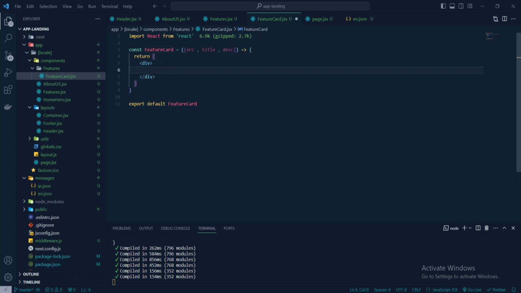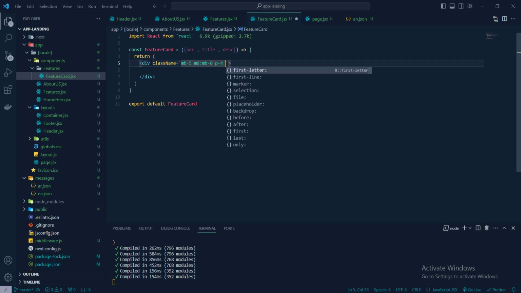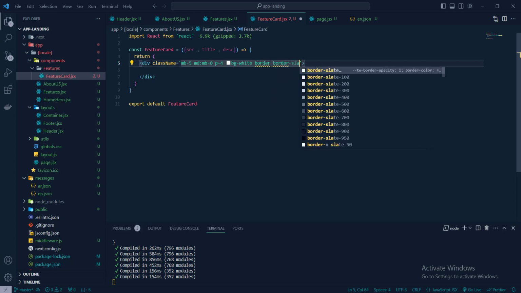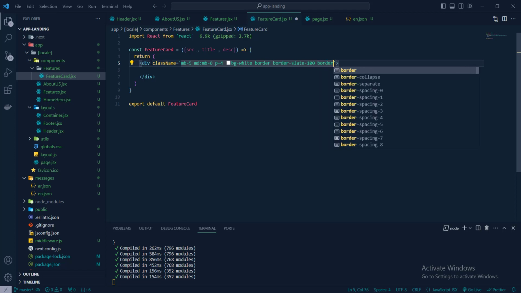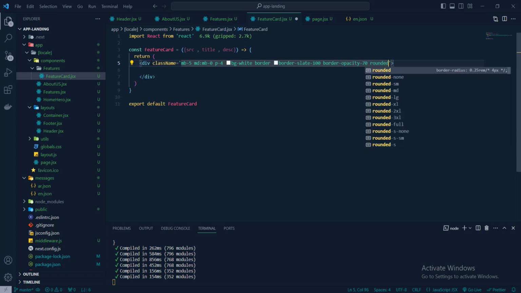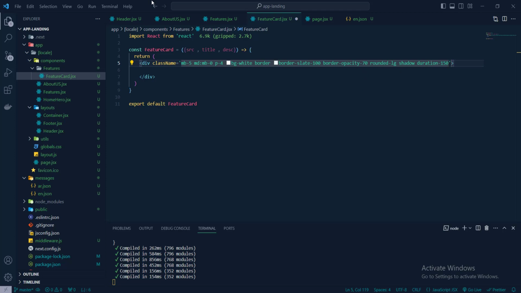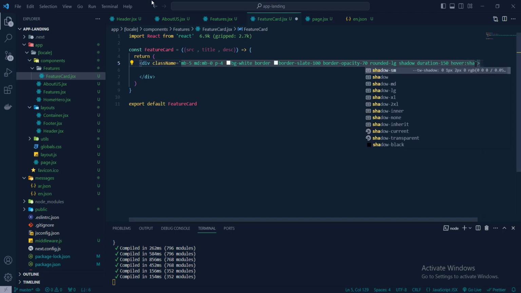Okay, so let's start designing the card. mb-5, md:mb-0, and overall padding is 4. bg-white, border, border-slate, border opacity, rounded-lg, shadow, duration-150, and hover:shadow-lg.